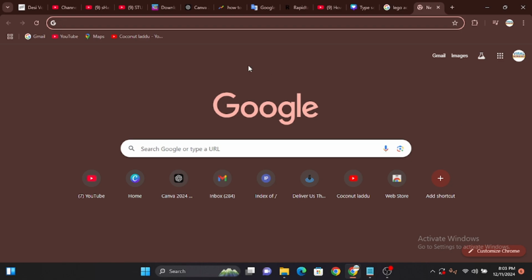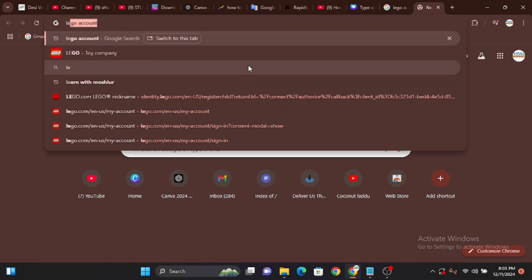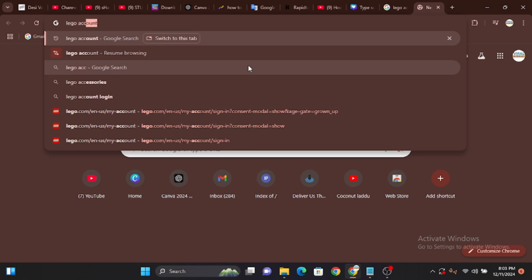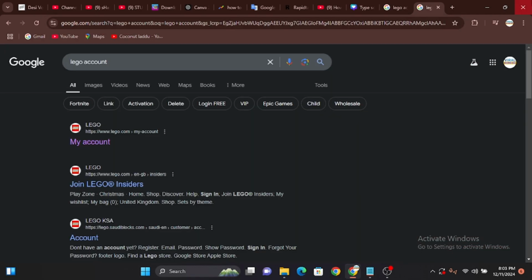Today I'm going to show you how to create an account on Lego. So let's get started. First of all, you have to come to your Google search bar and write here Lego account and press enter. And you have to click on the first link.